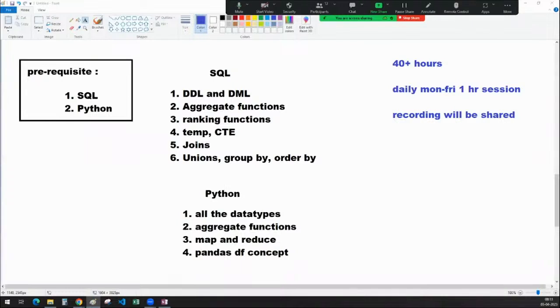Okay. Yeah. Thank you. Yeah. MySQL or MS SQL, both are using the same. All are the same. No worries. Yeah. Okay.